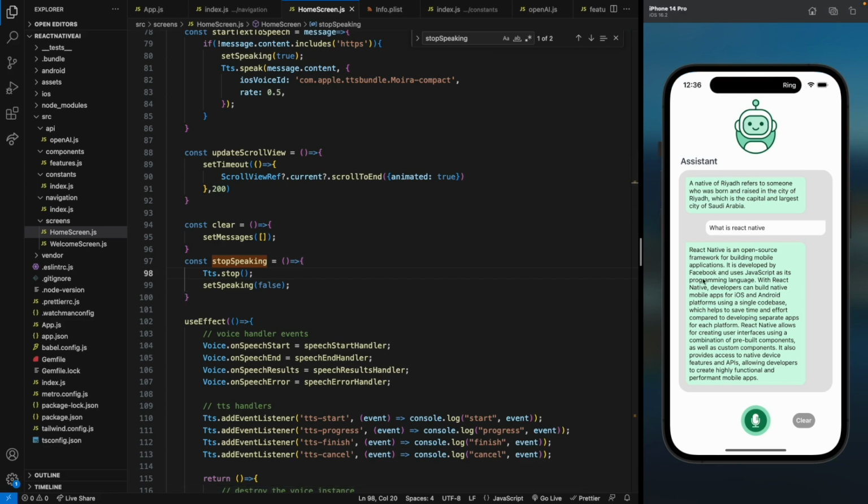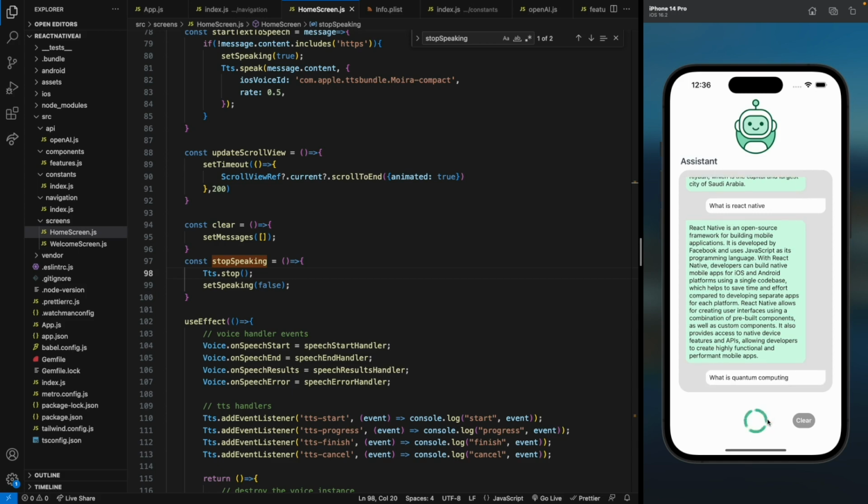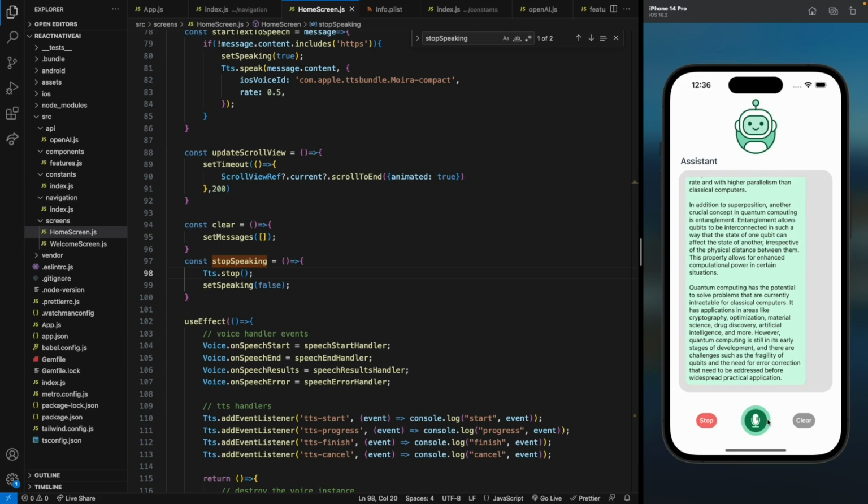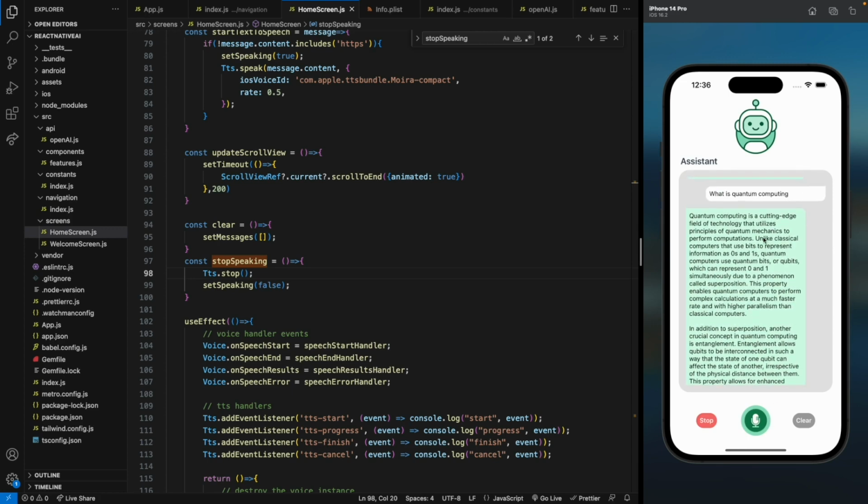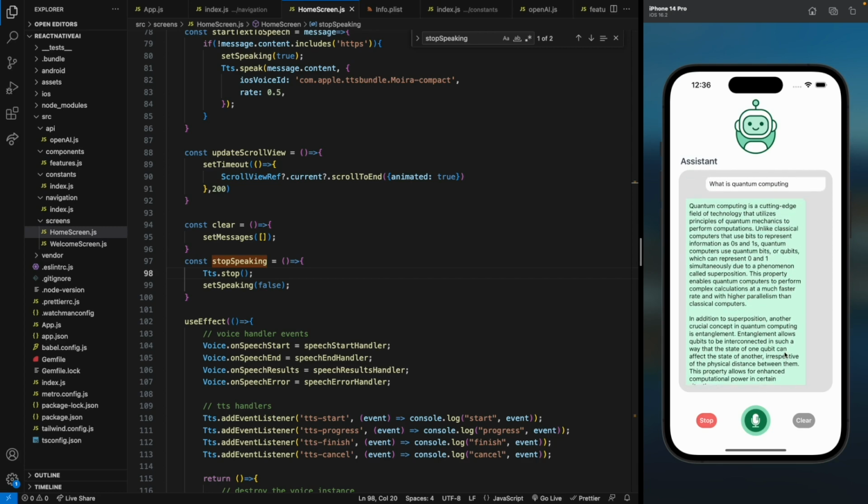So let's try this again. What is quantum computing? Quantum computing is a cutting-edge field of technology that utilizes principles of quantum mechanics to perform computations. Unlike classical computers that use bits to represent information.